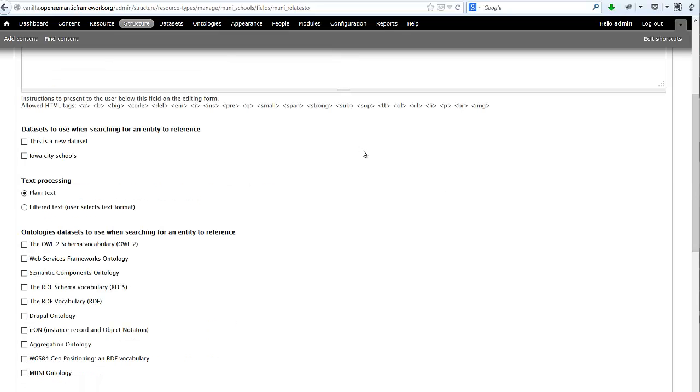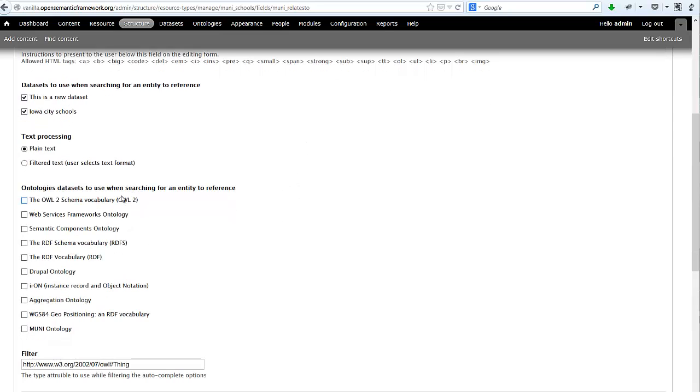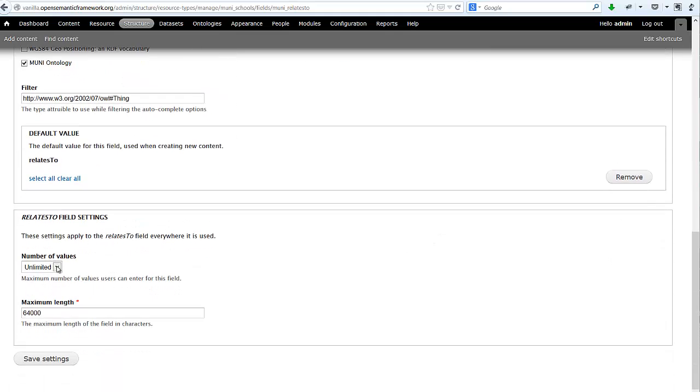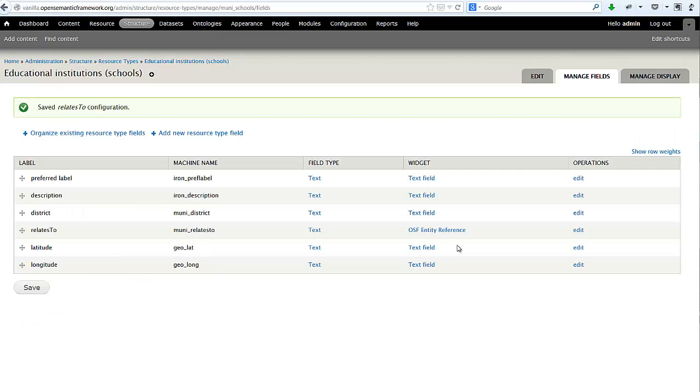Because this is the OSF Entity Reference widget, I can say I just want to be able to reference entities that belong to one of these datasets, or to one of these ontologies datasets. In this case, what we want is to reference things in the Muni ontology. Then we can say we just want to reference one thing, or we want to reference multiple things. That's where the number of values is interesting. Now I will just save the settings. So now I'm fully set up.